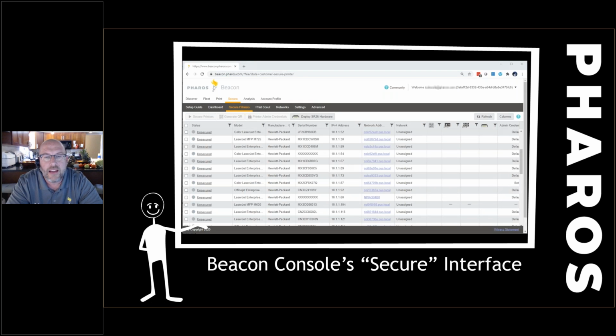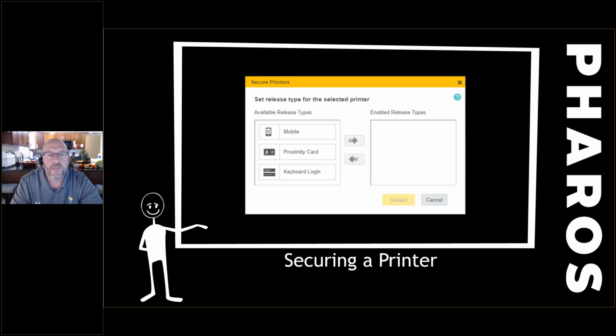And this is the Beacon interface. So there's not a whole lot of difference. There's a couple more columns, but it's not really a big game changer. Once you get done, you basically select your device and click your secure printer button. After you've clicked the secure printer button, it takes you to a pop-up screen where you can choose the release types for that printer. In Beacon, we have a mobile QR code function.